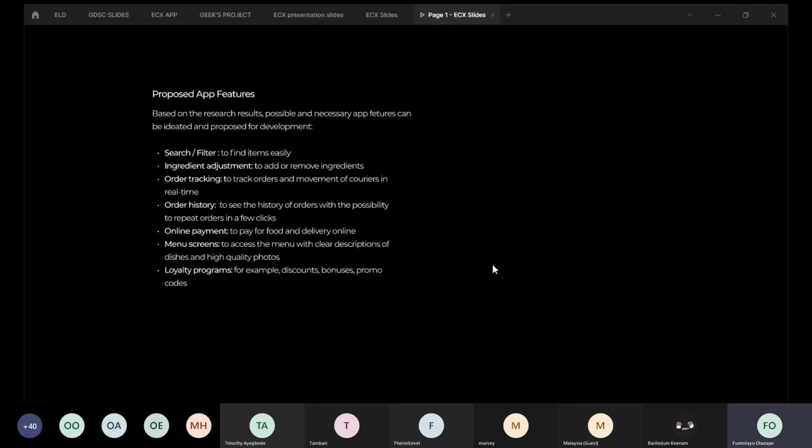Order history. We know that it's not easy to go to a particular app and repeat the same process over and over again. So basically, your order history saves what you've ordered before, what you possibly ordered, and you can do that with a few clicks.